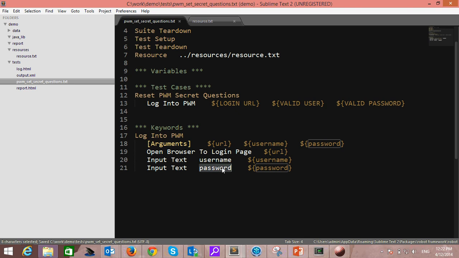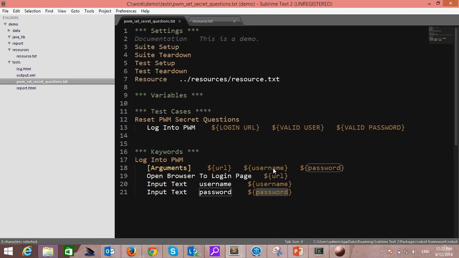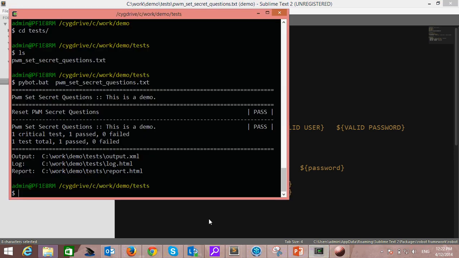And let's see if I can actually put in this username and password, because I'm passing a valid username and valid password from here. Remember, this valid user is defined as John Doe, and this valid password is defined as the valid password. Let's see if the username and password can be input. Run test case.